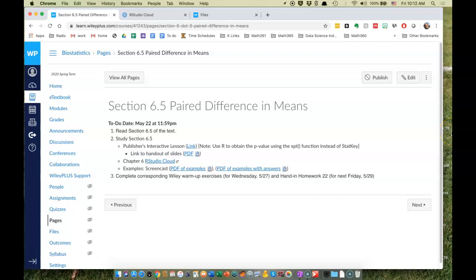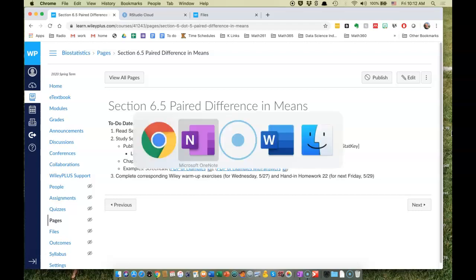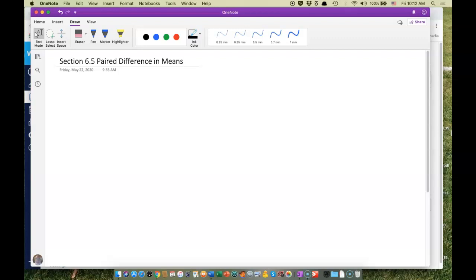Hey guys, welcome to the section 6.5 lesson on paired difference in means. In the previous two lessons, we've covered quite a bit of ground in chapter 6, looking first at proportions, inference for 1 and 2 samples, and then for means, 1 sample, and difference in independent samples. So let's get our bearings here before we finish off this section with 6.5.